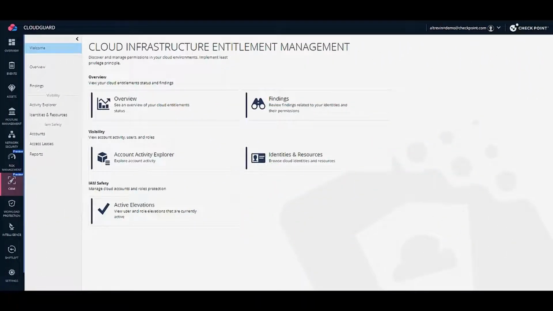CloudGuard provides unified cloud-native controls for all of your assets and workloads, allowing you to automate security everywhere. CloudGuard's threat prevention capabilities protect applications and workloads throughout the software development lifecycle, from code to cloud. Today I'll be discussing Cloud Infrastructure Entitlement Management.